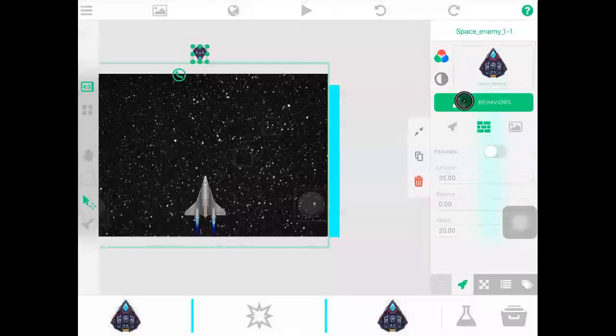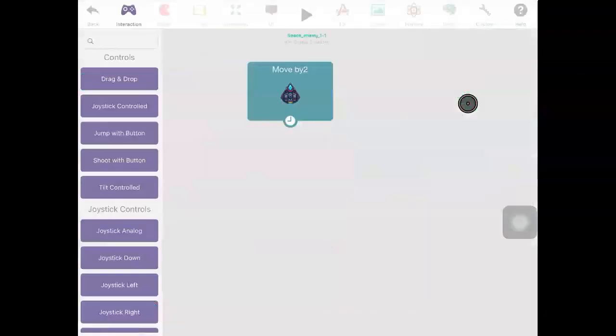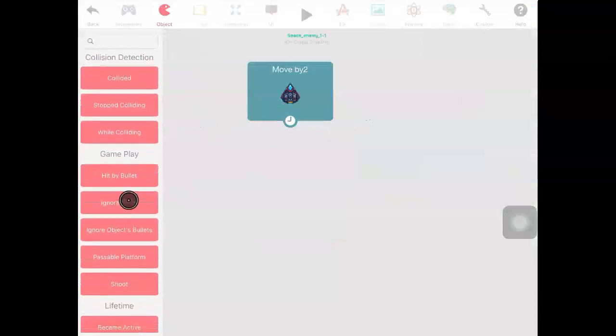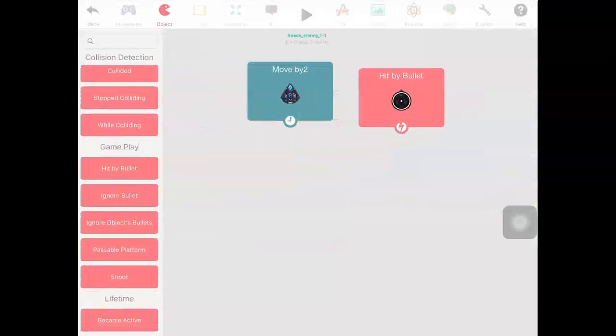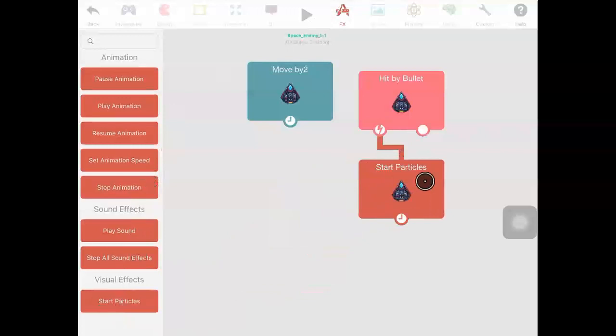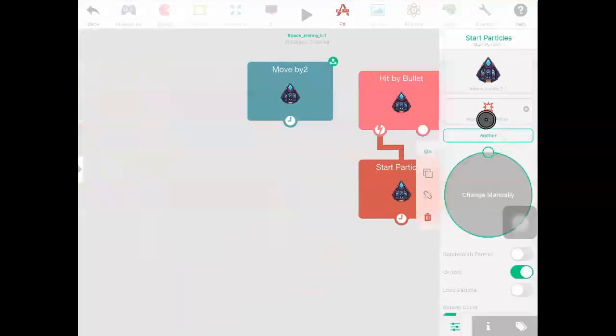So we need a few more settings for our spaceship. Our spaceship needs to be able to be shot. Okay, so to do that, we need it to be hit. So under object, we have hit by bullet. So when it gets hit by bullet, we want it to destroy, but not only do we want it to destroy, we want it to explode. So to make it explode, we have under FX, and we have start particles, connect, and then we can set the particles.